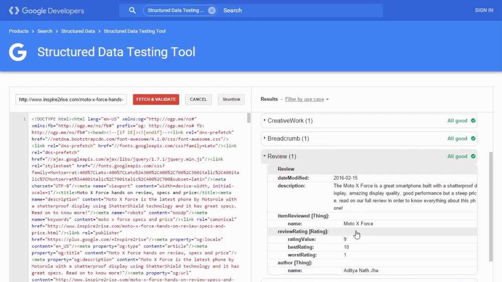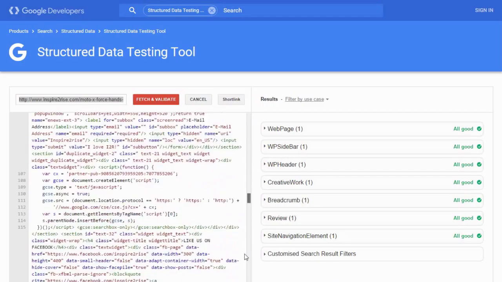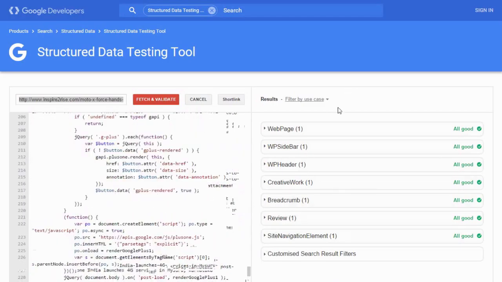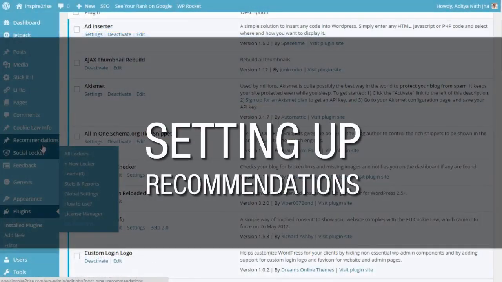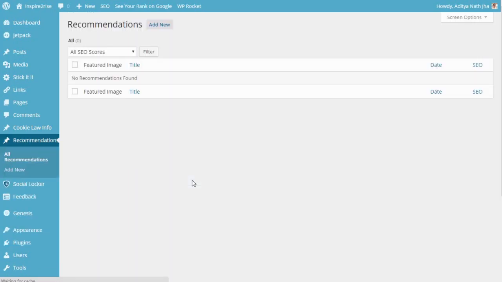So that's all for the Schema Ninja plugin for the review section. And let's just move forward to a few more things about this plugin. You can see that in the overall output, it does not interfere with your source code or anything else. You just get a very nice review box out of the plugin, and everything works just fine. So adding recommendations is also a very easy process.